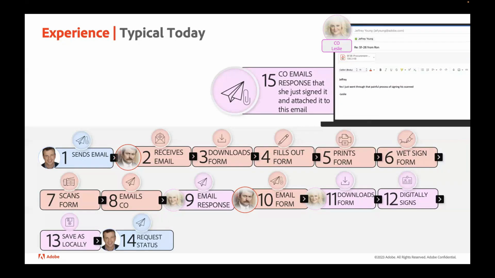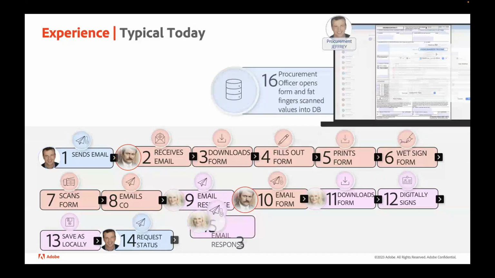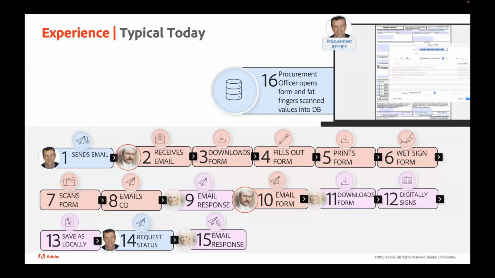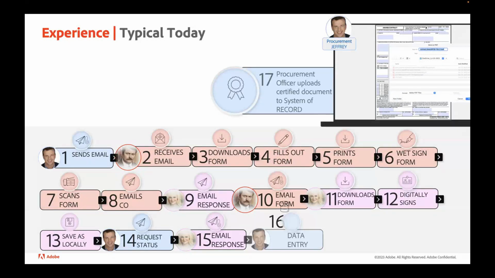So now you have a form that has been filled out, printed, scanned, signed, and is now really a flat file, so the data is no longer there. But she has digitally signed it and is sending it over to the procurement officer, who takes a look at that form and needs to enter some of these fields into the database. So they have to look at it and type those fields into the database, in addition to the certified document of record that was signed by Leslie now being stored in the document of record.